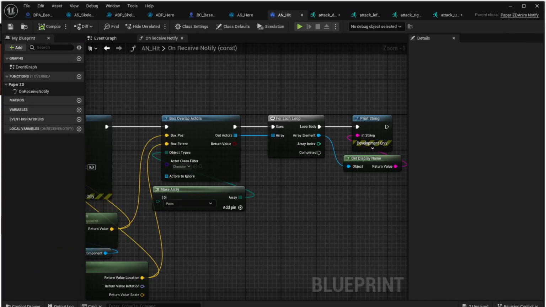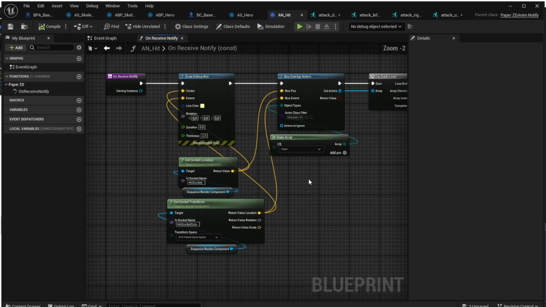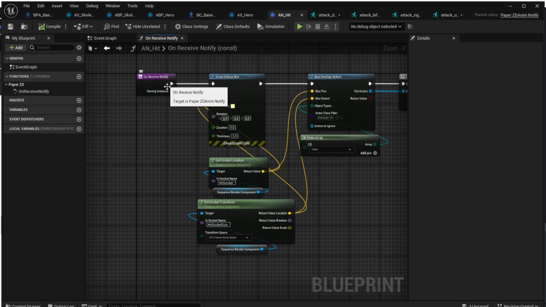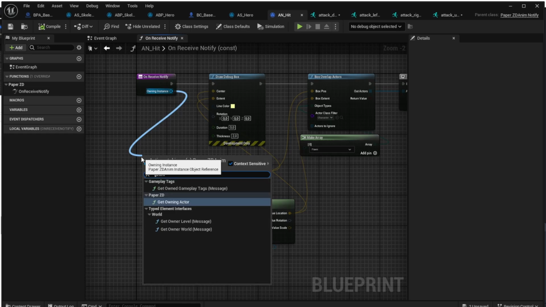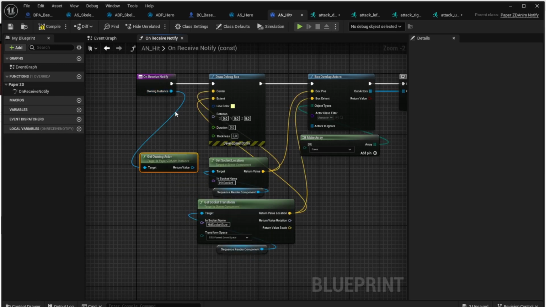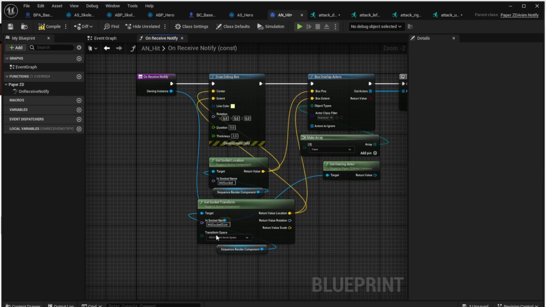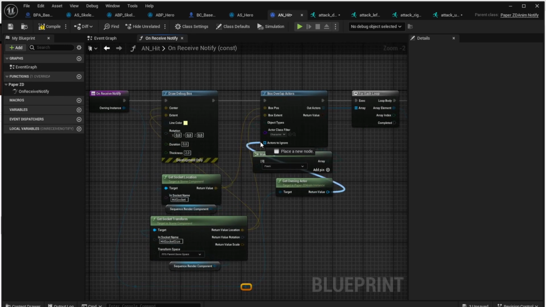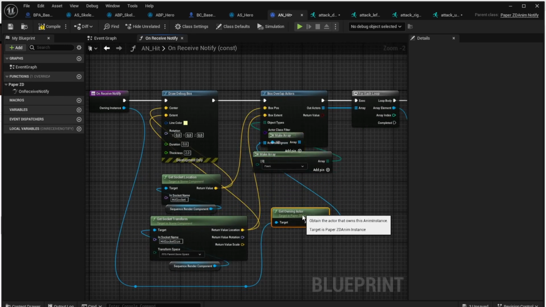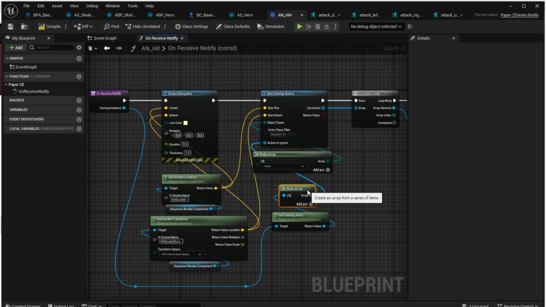Sometimes it also prints the top-down character, which means we hurt ourselves, and this is not what we want, so let's fix it. We can use the actors to ignore input from the box overlap actors and set it to the actor which triggered this animation notification. So let's get the owning instance of that onReceive notify and use the get owning actor and simply connect the result of the get owning actor to the actors to ignore in the box overlap actors. It will automatically generate an array and add this variable there.